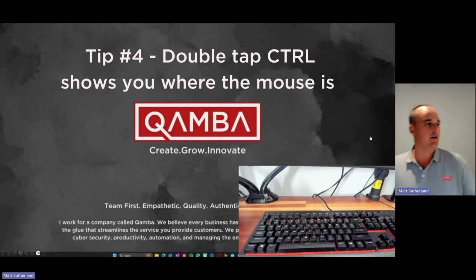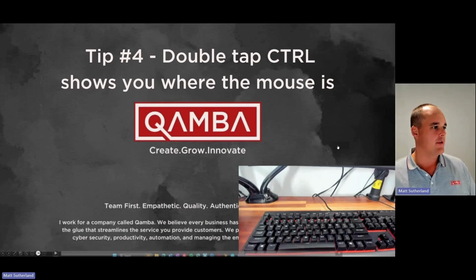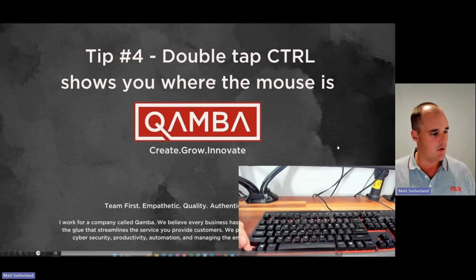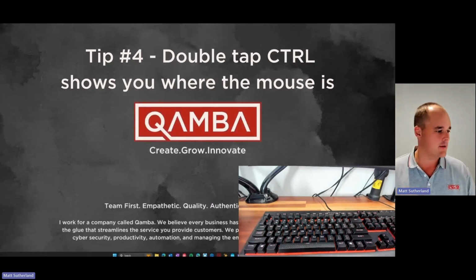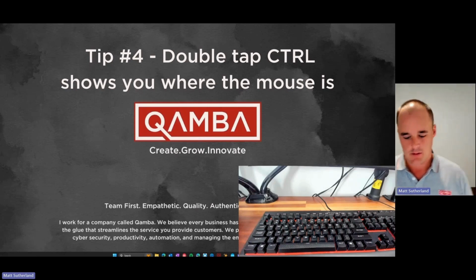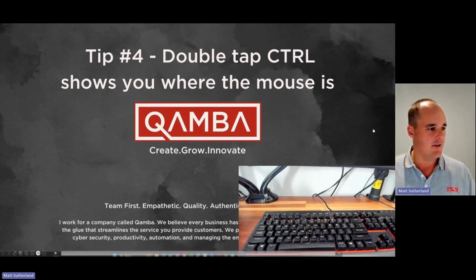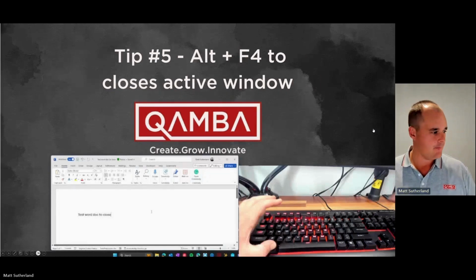Tip number 4. This one's really handy if you have multiple monitors and you don't know where your mouse cursor's gone. If you double tap Control on the keyboard, it'll show you by highlighting around the mouse where your cursor is, and if you hit Control again, it will release that. So that's very handy if you need to find your mouse.